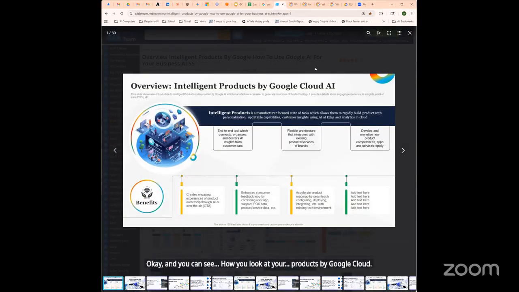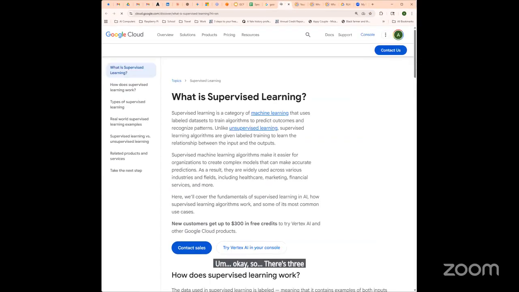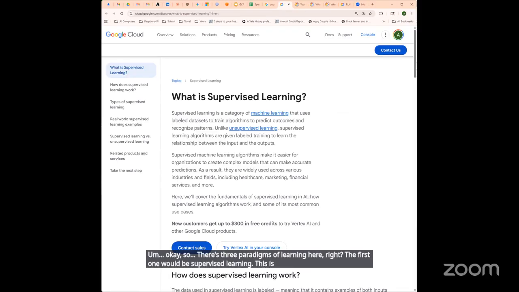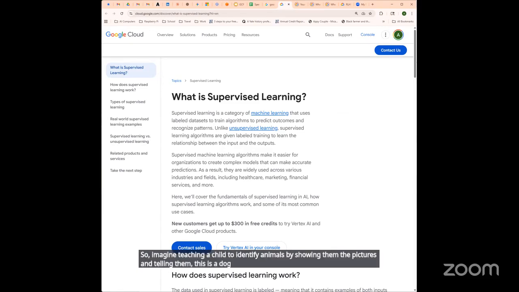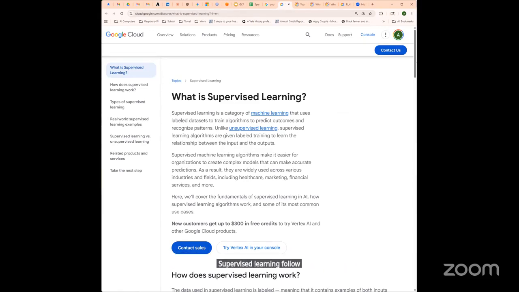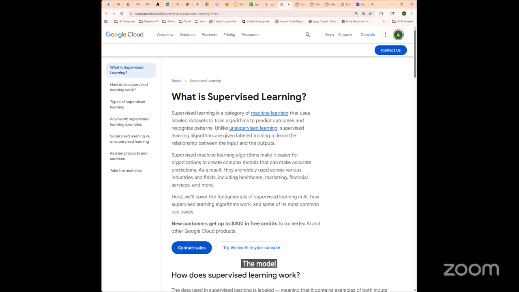Okay, so there's 3 paradigms of learning here. The first one would be supervised learning. This is learning from labeled examples. So imagine teaching a child to identify animals by showing them the pictures and telling them this is a dog or this is a cat. Supervised learning follows this exact pattern. We provide the algorithm with the training examples where both the input features and the correct output labels are known. The model learns the relationship between inputs and outputs and applies this knowledge to make predictions on new, unseen data.